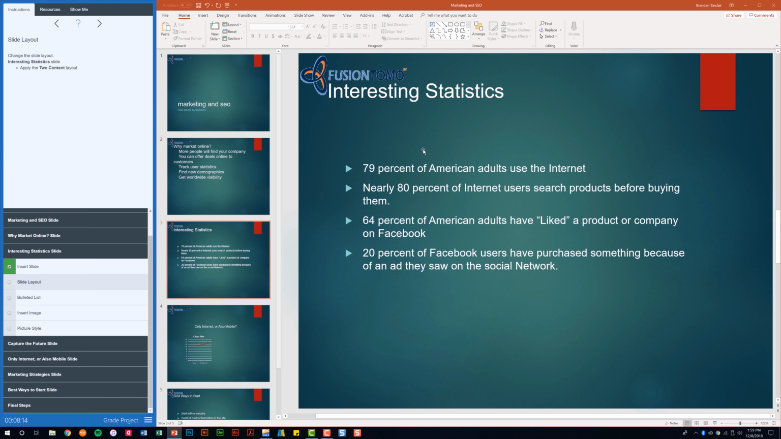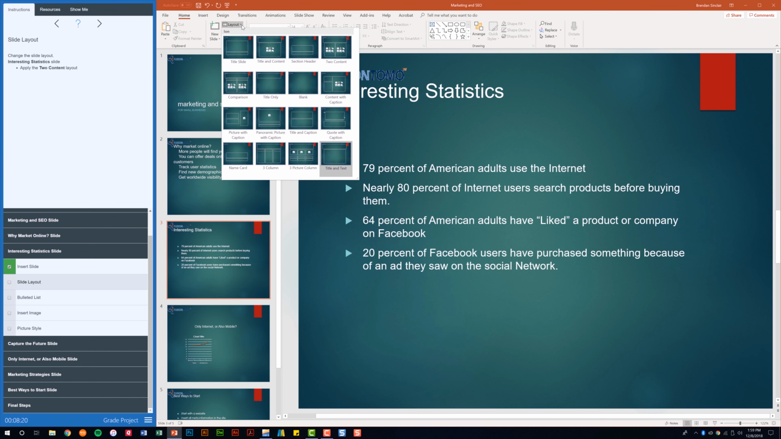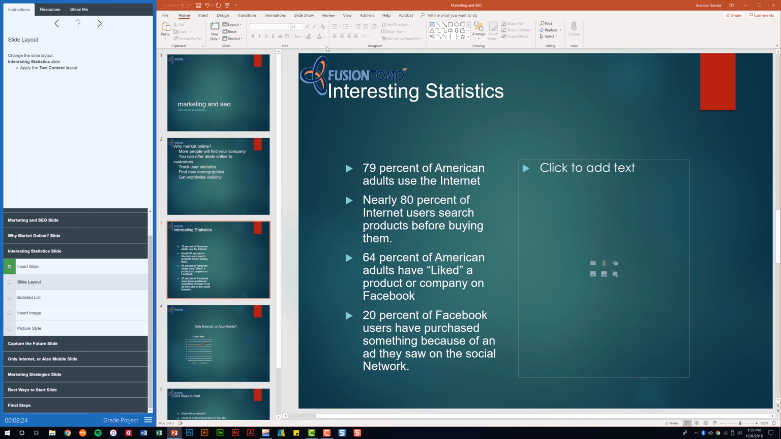So with our cursor here on this slide, what we want to do is on the Home tab in the Slides group, we want to go ahead and click the Layout dropdown here. And what we want to do is select Two Content Layout. We'll go ahead and check that we completed that task.